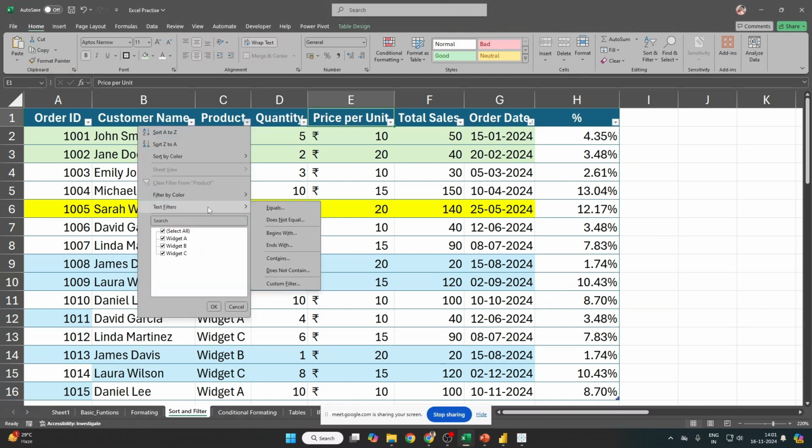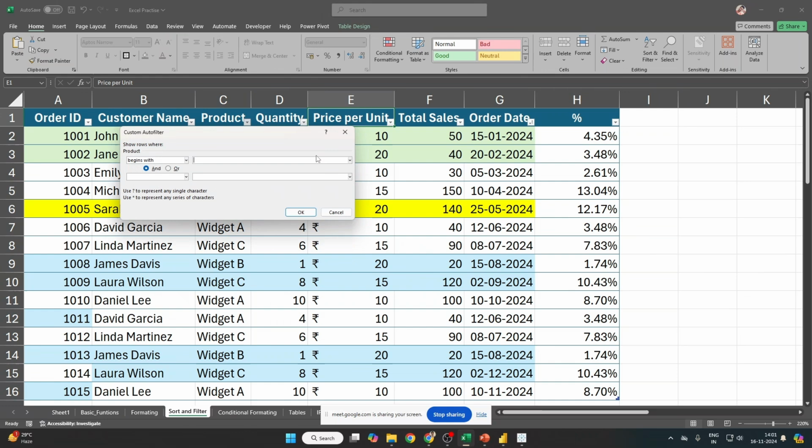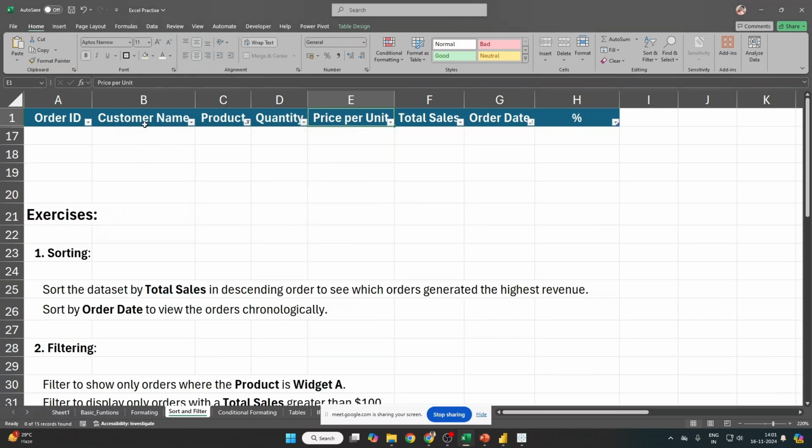Then coming to text filter. In text filter we have equals, begins with, ends with, contains. Now when I say begins with, I can just give, say, a letter D. So every name that starts with D will return here.